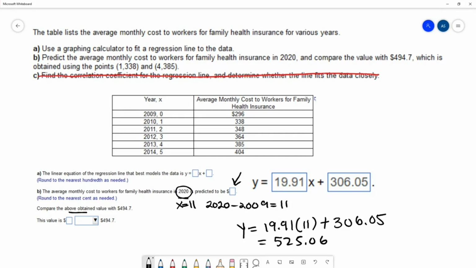Then we want to compare it to a value of 494.7. So let's take the difference of these two values: 525.06 minus 494.70. So I'm subtracting these two values, and we get that the difference is $30.36. And then we have this drop-down menu.